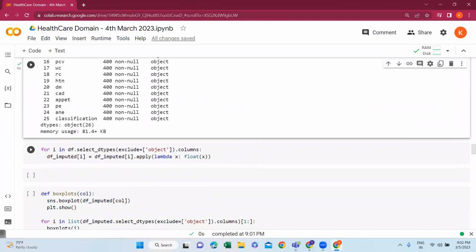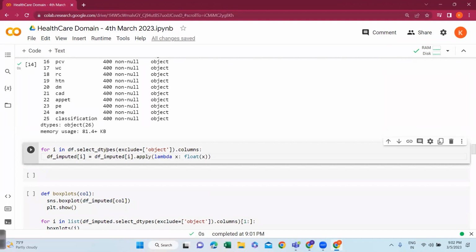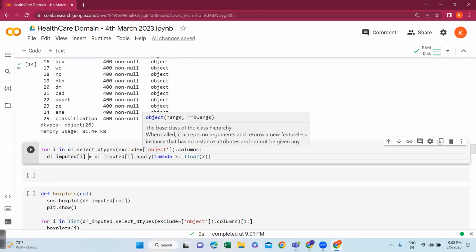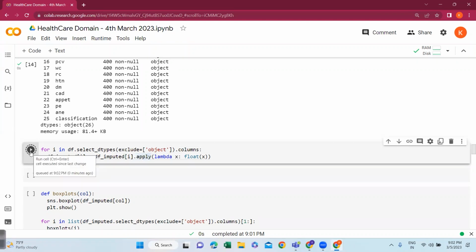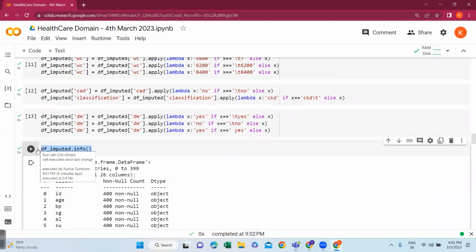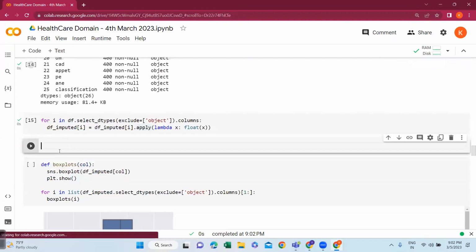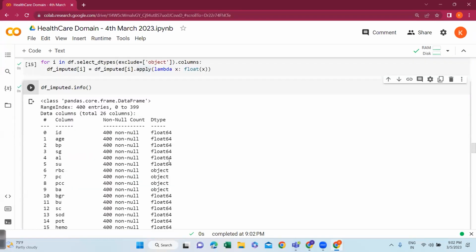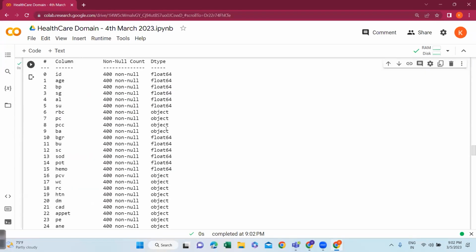So here I'm saying, for i in the data frame, select data types excluding object. Whatever object columns are there, they remain as they are, but the rest, please convert into numbers. You have to do it, and now you can check the same data and how we had the data earlier. You can see I'm getting exactly the same way. Now these are the target things.